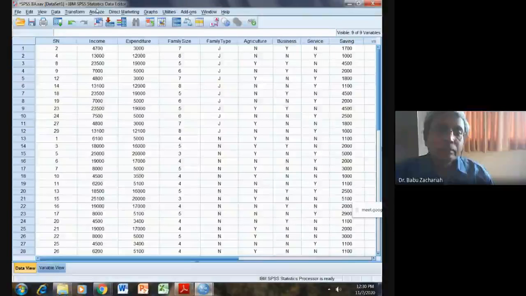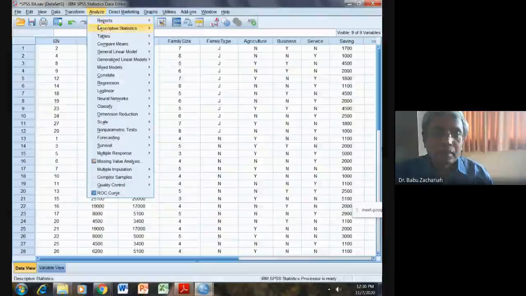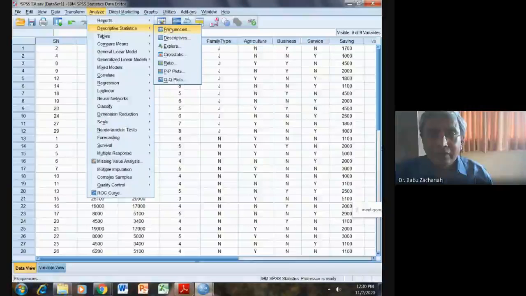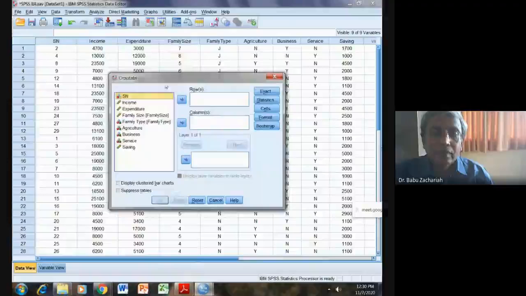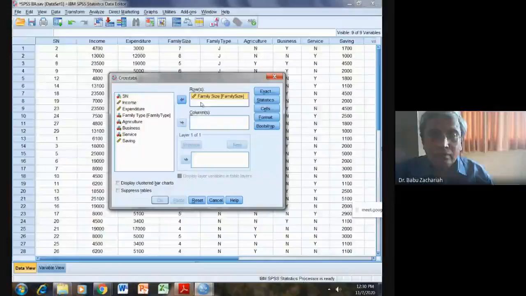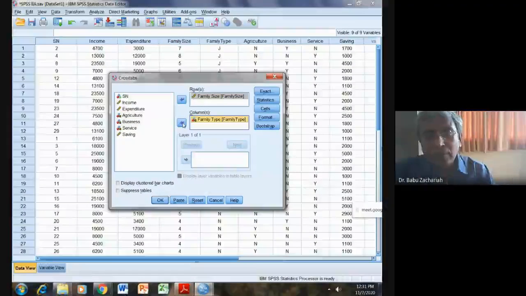Come here. Descriptive statistics, cross tab. Family size, you take it and put it in one. Family type, you put it in the other, row or column. Two variables, one you put it in row, another you put it in column. And then just say OK.